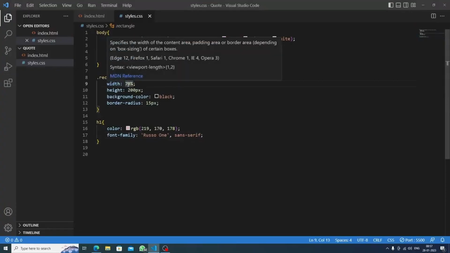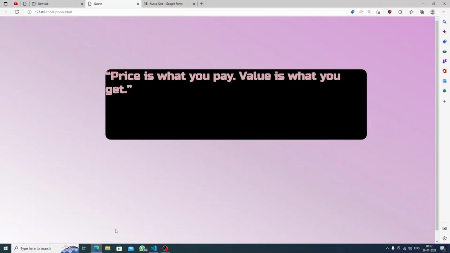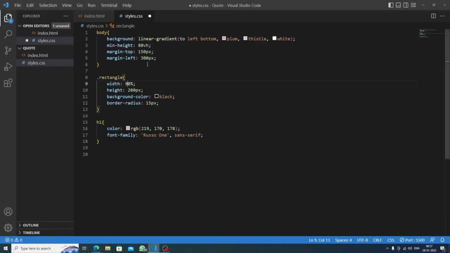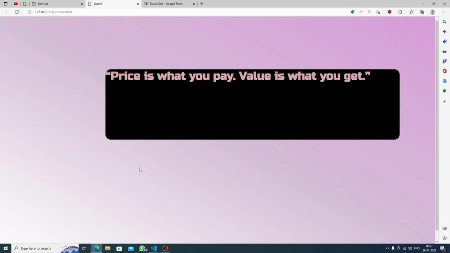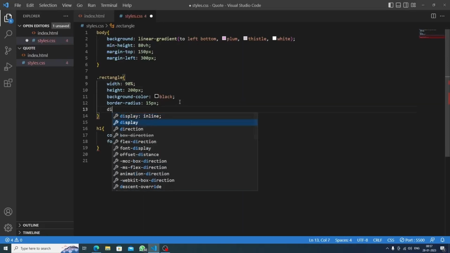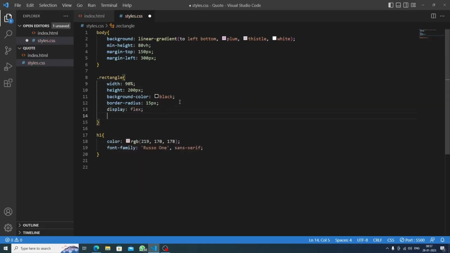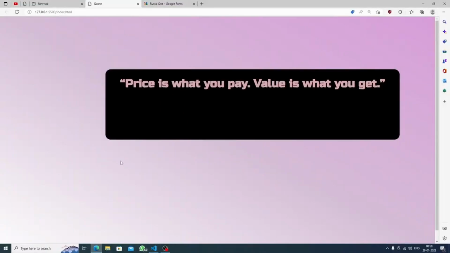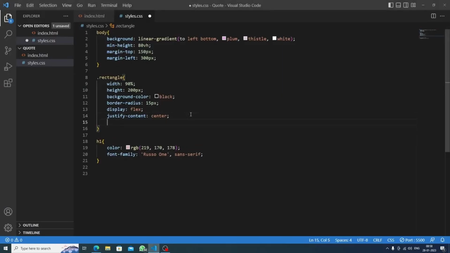Now we will go with the width, let's say 80%, or we can have 90%. Okay, now it's looking nice. And now inside this rectangle I will do display flex. Justify content would also be center. Basically display flex means it will be in a row, and justify content center means it will be in the center like this. See, now it's centered here, but when I do align items center, then it will be centered in the middle of the rectangle. Let's do align items center as well.